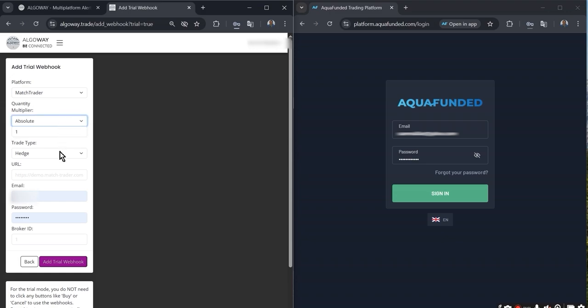Trade type: reverse, only one trade at a time. A new opposite order closes the current one. Or hedge: you can hold buy and sell positions simultaneously.